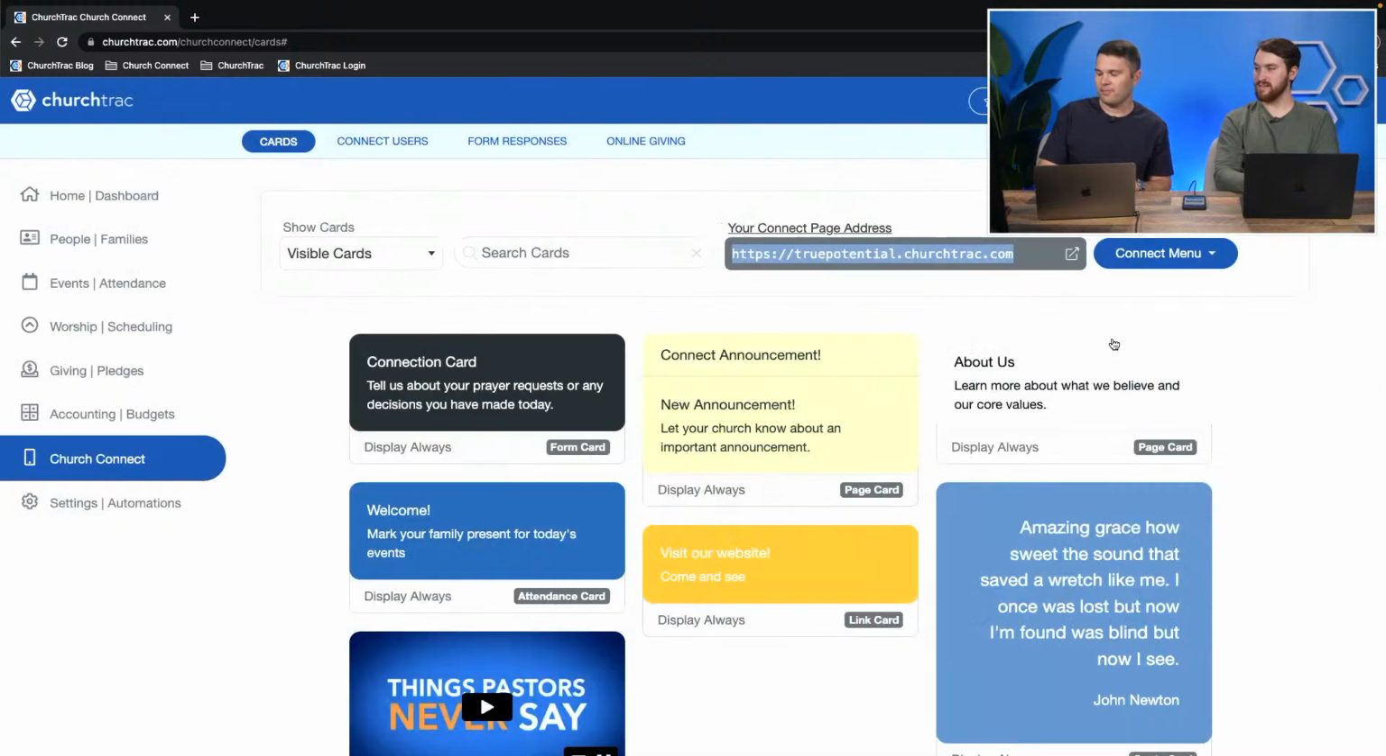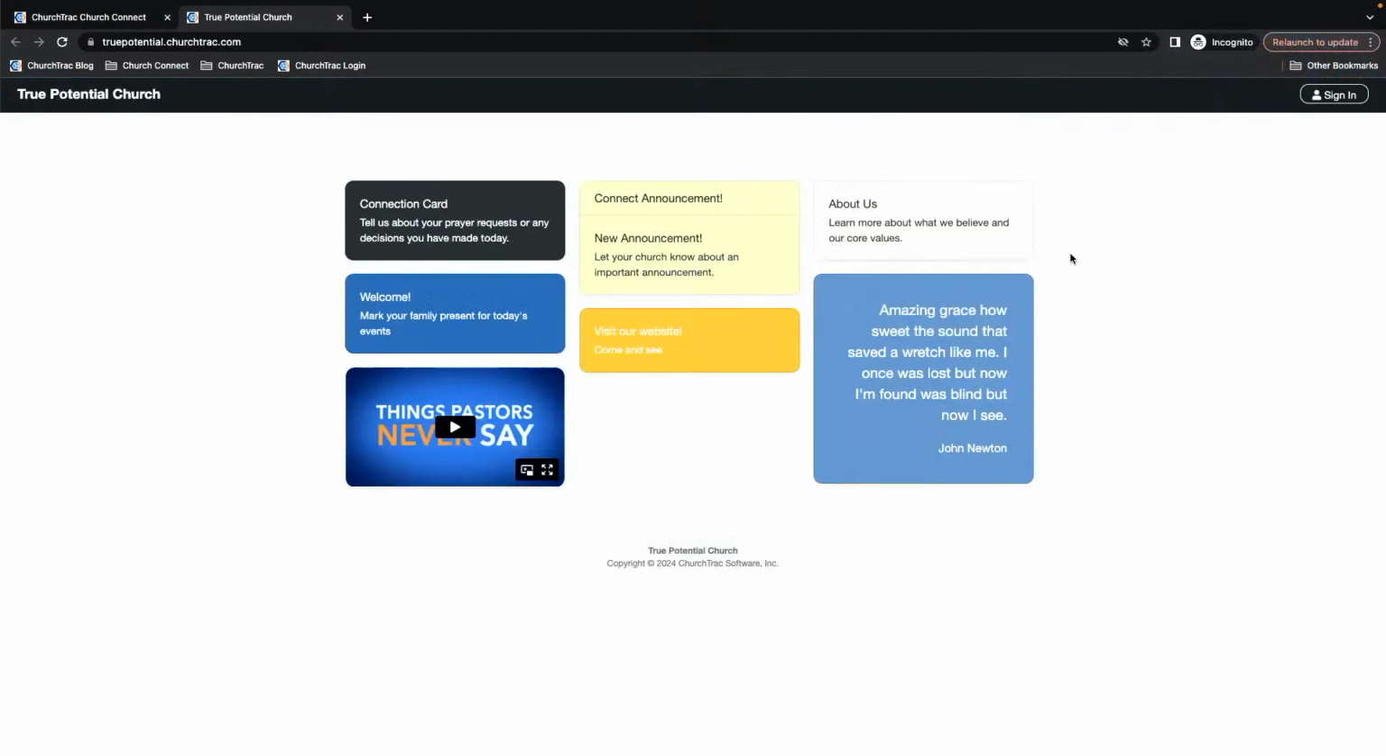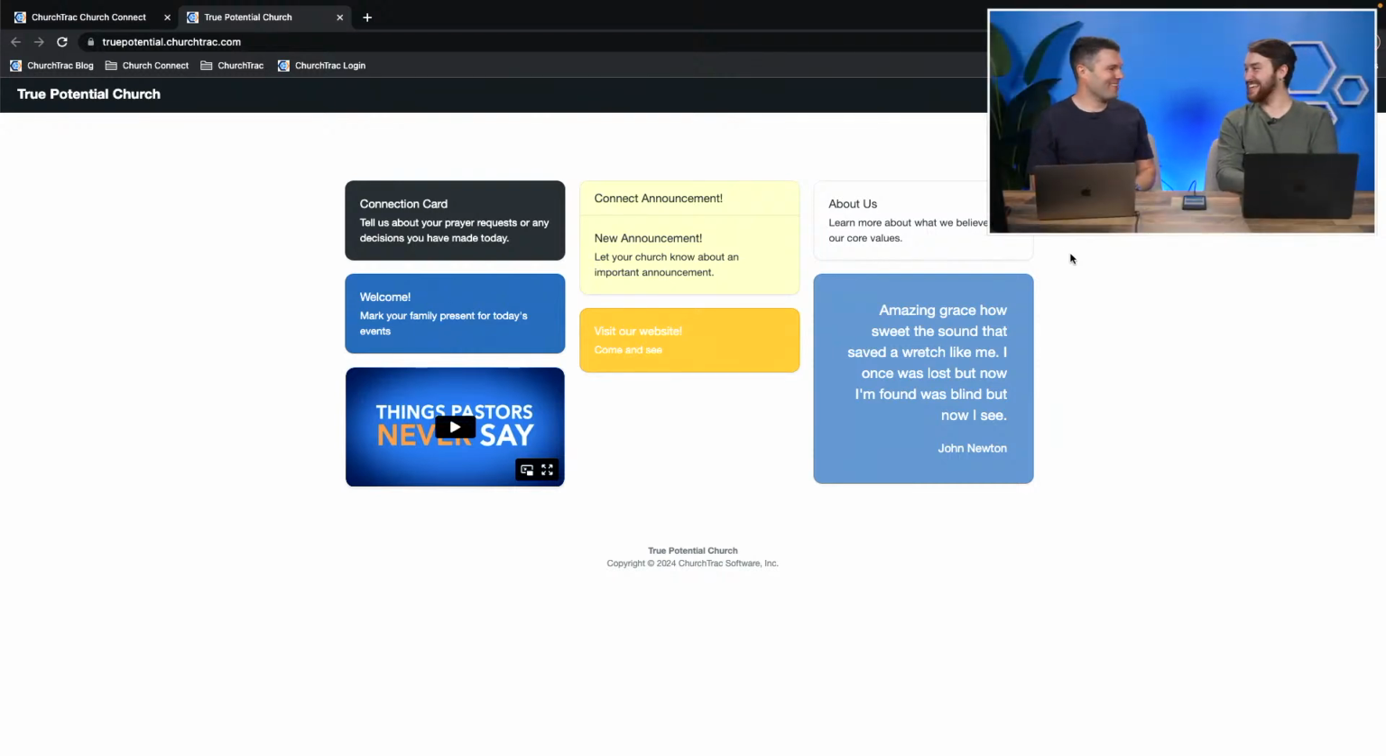Now, here's the deal. I haven't built out my Church Connect yet. We've already got these cards in here, but if we were to go to our Church Connect on a desktop device here, I could just select this little link button to go to that. And there you go. There's my Church Connect. What do you think of that Church Connect page, Michael? Oh, man, it's interesting. So in other words, what you just told me is that it doesn't look good. It's a little boring. It is boring. So we actually need to take some time to build it.